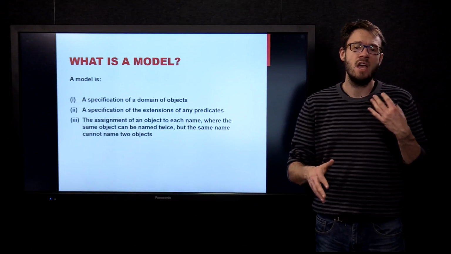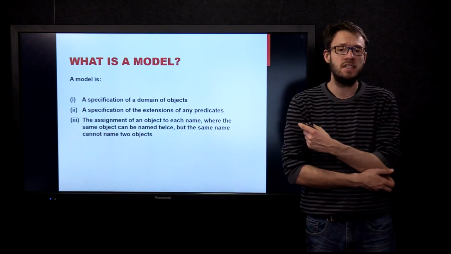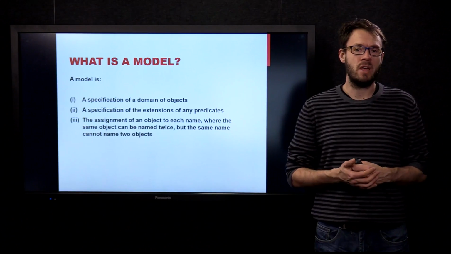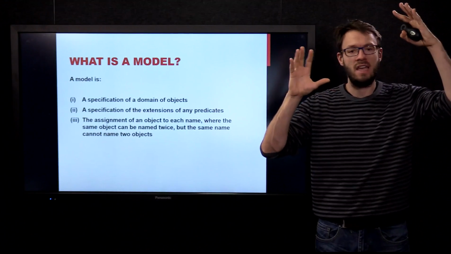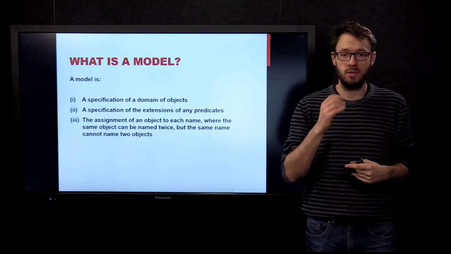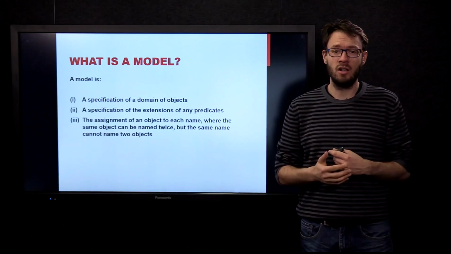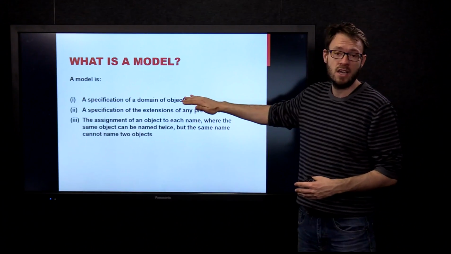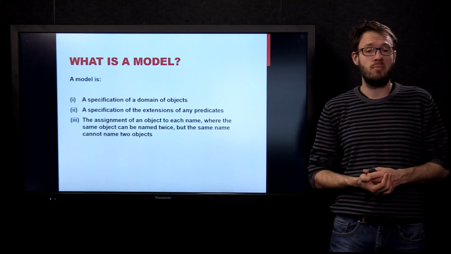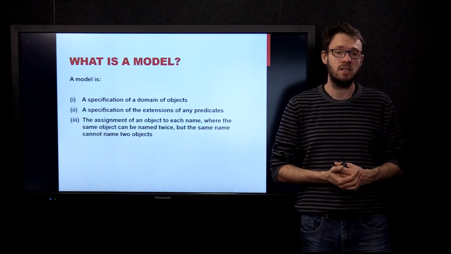From the syntax, we then moved into the semantics. And the semantics for monadic predicate logic is this thing called model theory. For each group of sentences that we're given in monadic predicate logic, we have a semantic interpretation which we call a model. Now a model has three things. It has a specification of a domain of objects. It has a specification of the extensions of any predicates that appear in the sentences that we're attempting to model.